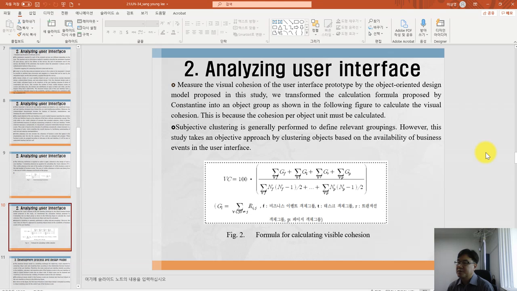And measure the visual cohesion of the user interface prototype by the object-oriented design model proposed in this study. We transform the calculation formula proposed by constraining into the object group as shown in the following picture 2.